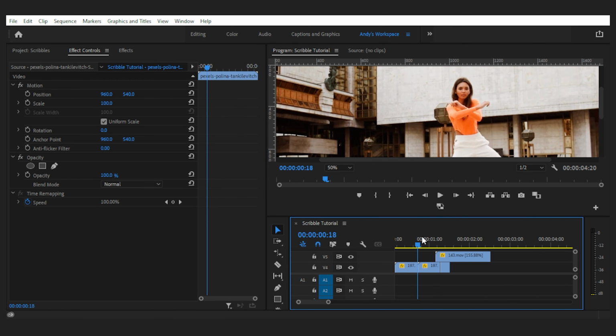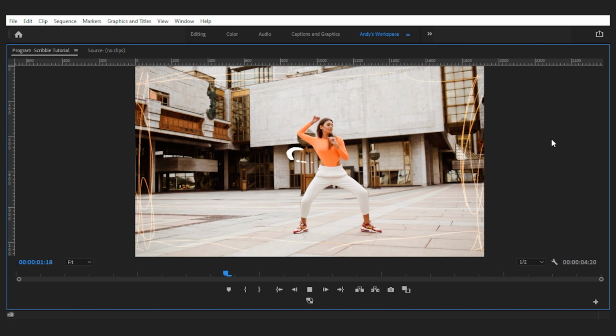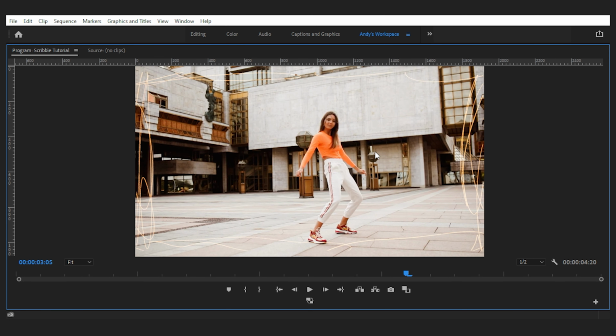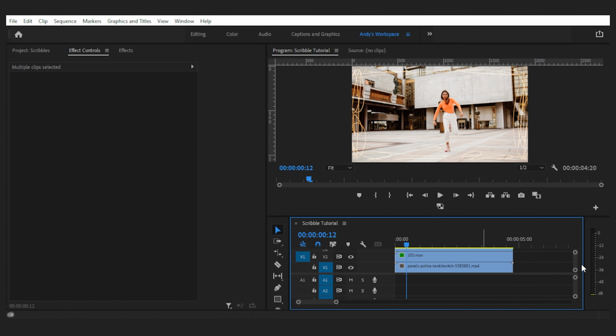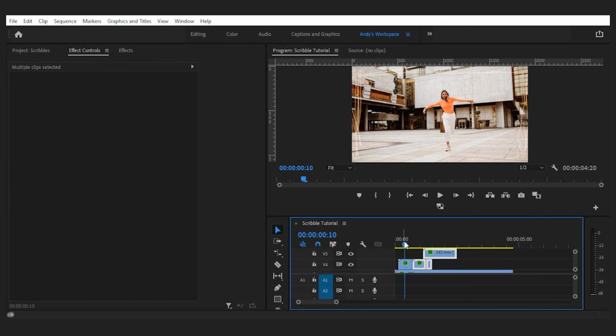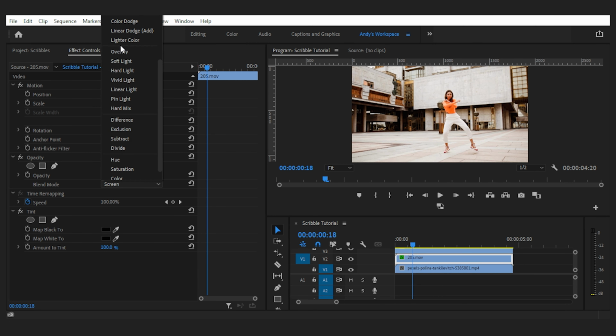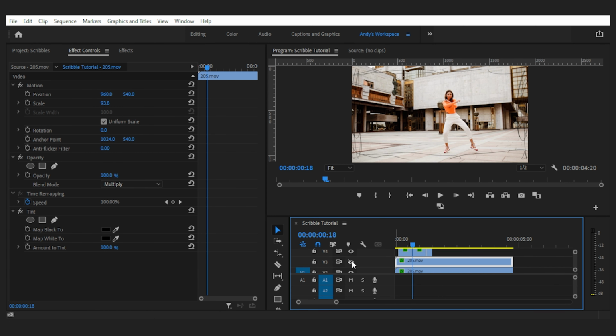So far, so good. Preview them all together. Nice, the only problem is that they're not clearly visible, so let's change their color to something dark. And keep in mind that when you have a dark item, you can't set the blending mode to screen, so I'll change them to multiply.